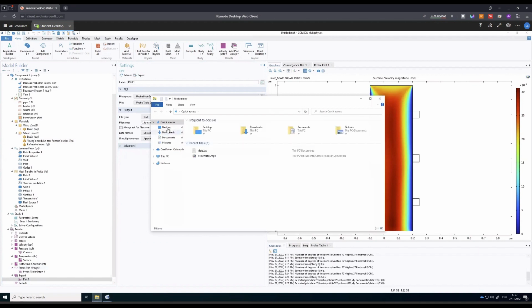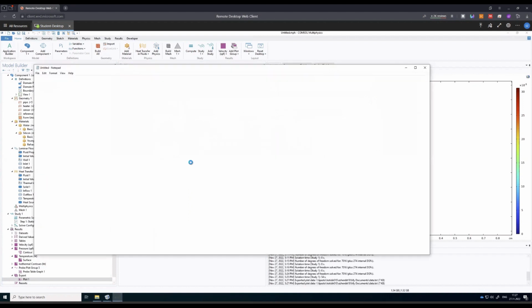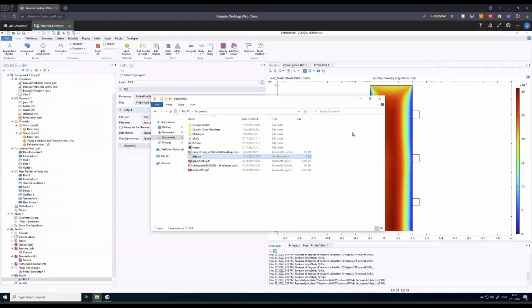Let's check. You see this data file with the first column, which is inlet flow in millimeters per second. The second column is the domain probe hot, and the third, domain probe cold. Let's export the data to Excel.